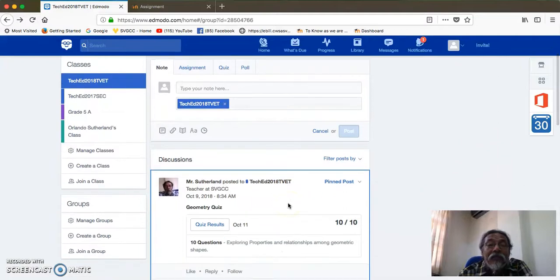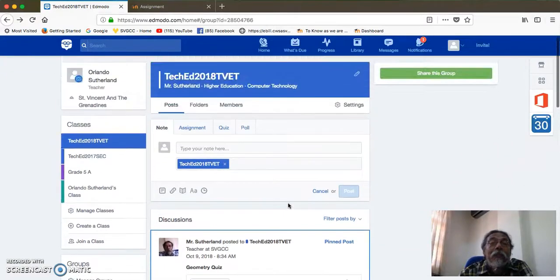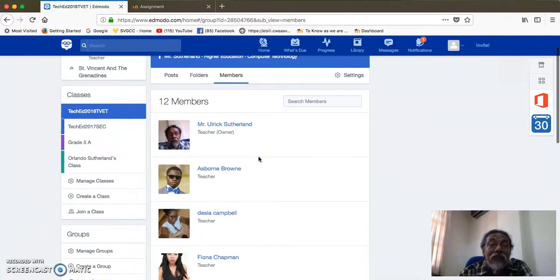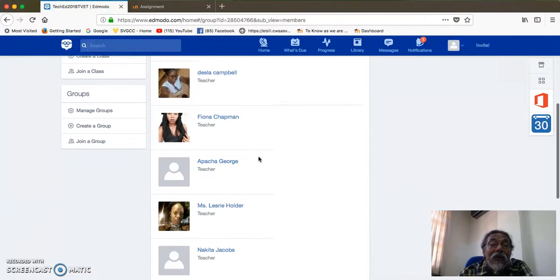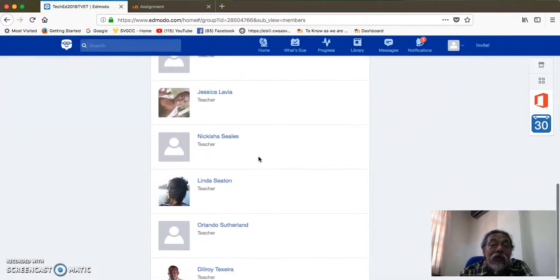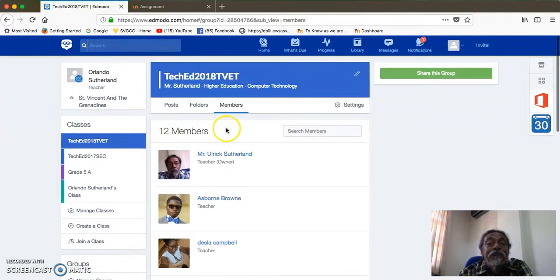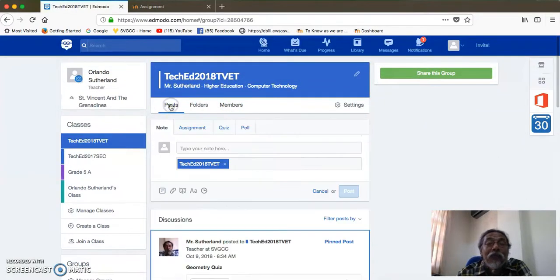So far in this group, which is our class group, if you want to see how many persons have joined so far, you can click on this members link. I am going there now and I am seeing, this is for the TVET group, so here are the persons who have joined so far. Very good, which means you have gotten your 2 marks already. Right, so I'll go back to post.